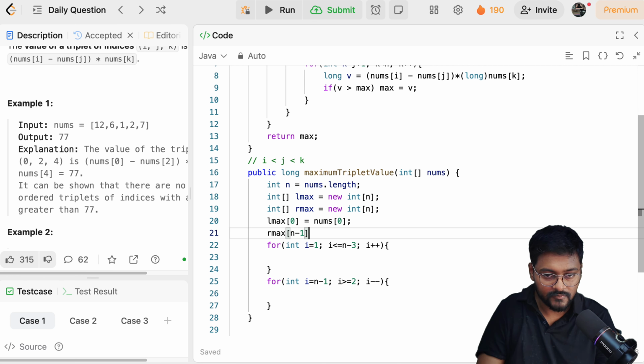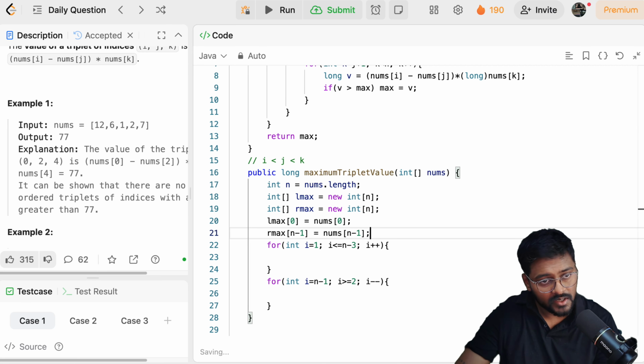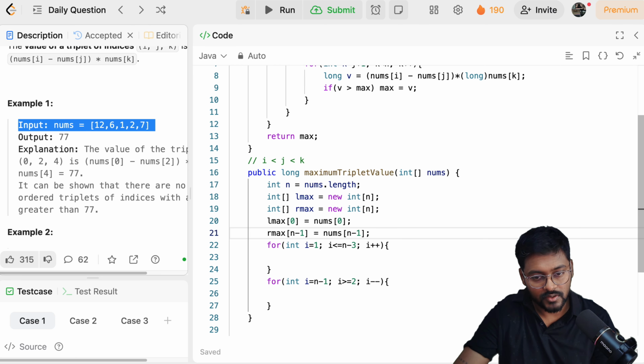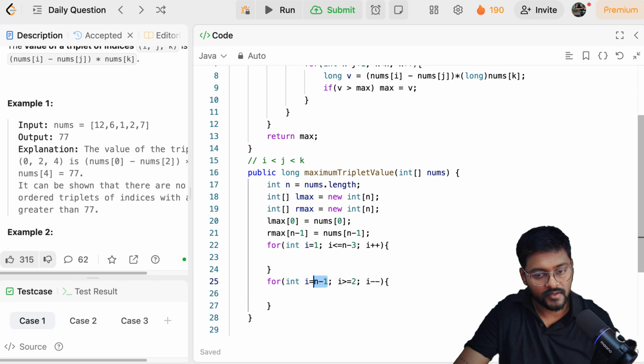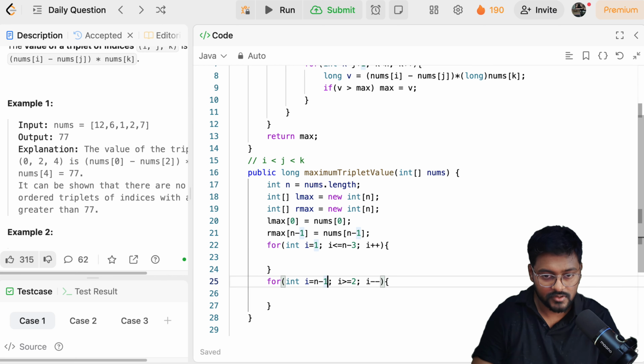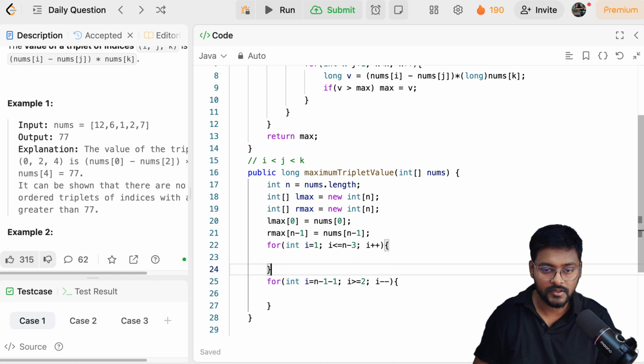Rmax of n minus 1 is equal to nums of n minus 1. What is the maximum element on the right side of 7, including 7? That is 7. So in this case also, I don't need to check for the n minus 1. I just have to start with n minus 1 minus 1.